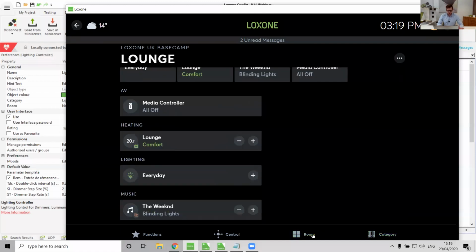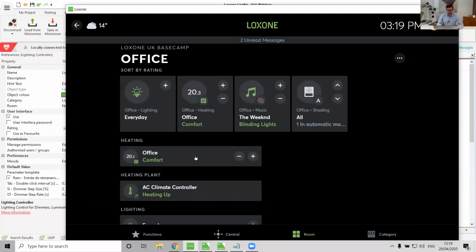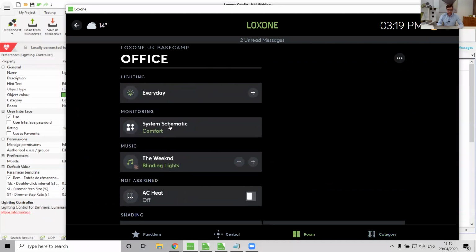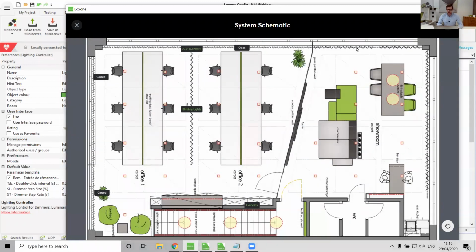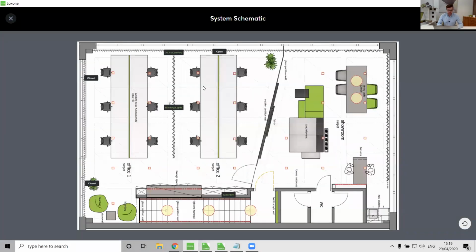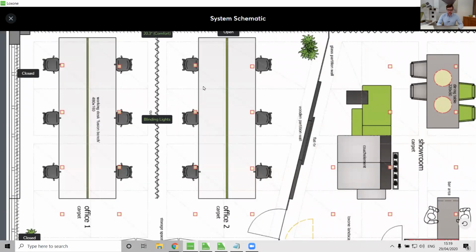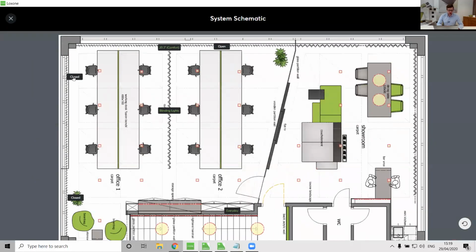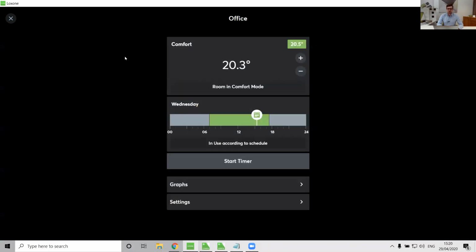here we have one, we should have one in our office. Here we go, system schematic. There we go. There's a floor plan of our office. I can zoom in and out. On this floor plan, I have overlaid our blinds so I can see that they're currently closed. I've overlaid our lighting, our music, and our room controller. And we can see they're green when they're active, and it even tells me what music is currently playing and what lighting mood I'm currently in. And I can also click on one of them and it takes me straight to that function block.